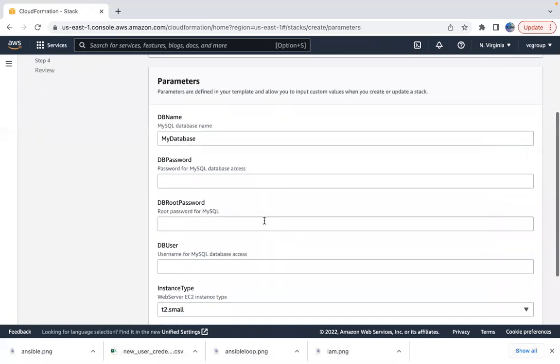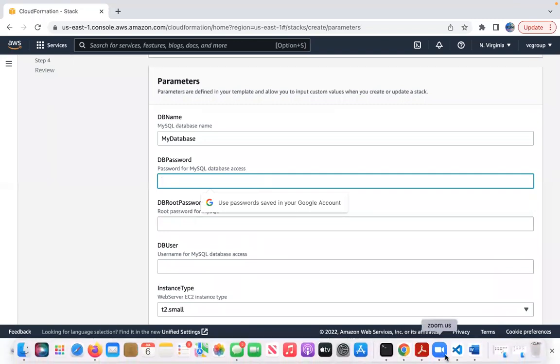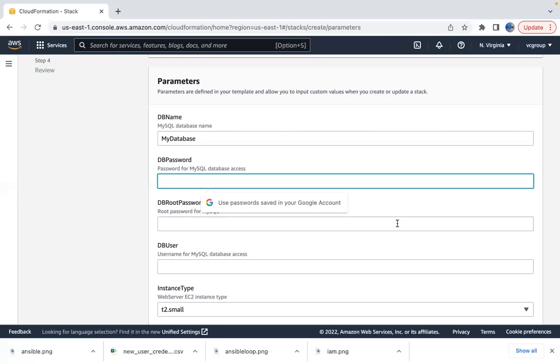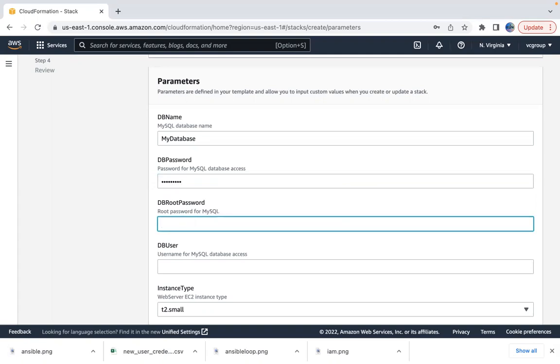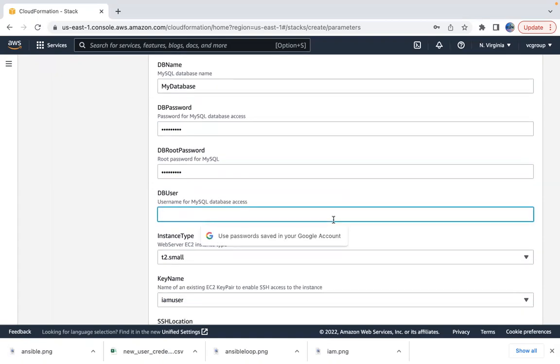Okay, I'm going to leave that alone. And we need to provide the password. They did not mention any password. There is no default password because we don't provide any sensitive data in the code, not even access keys, secret keys, whatever. So I'm going to provide some password, and I'm going to use the same password for everything.